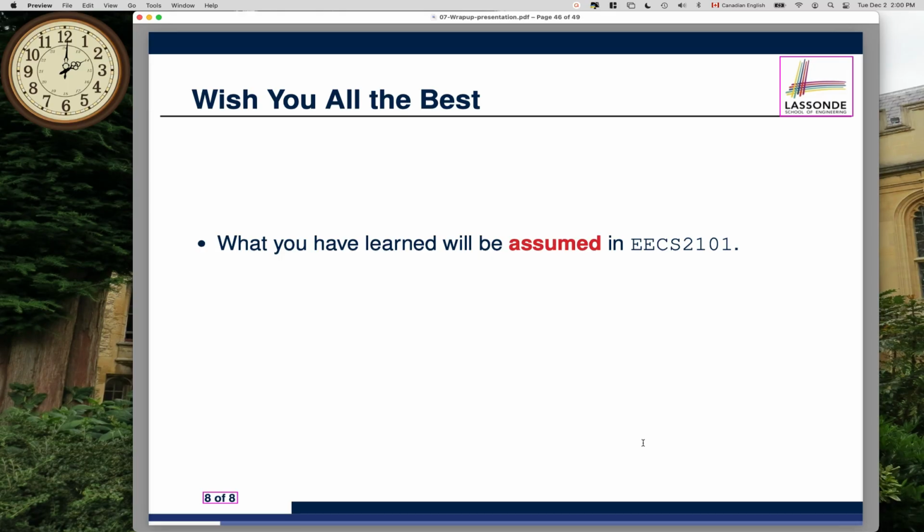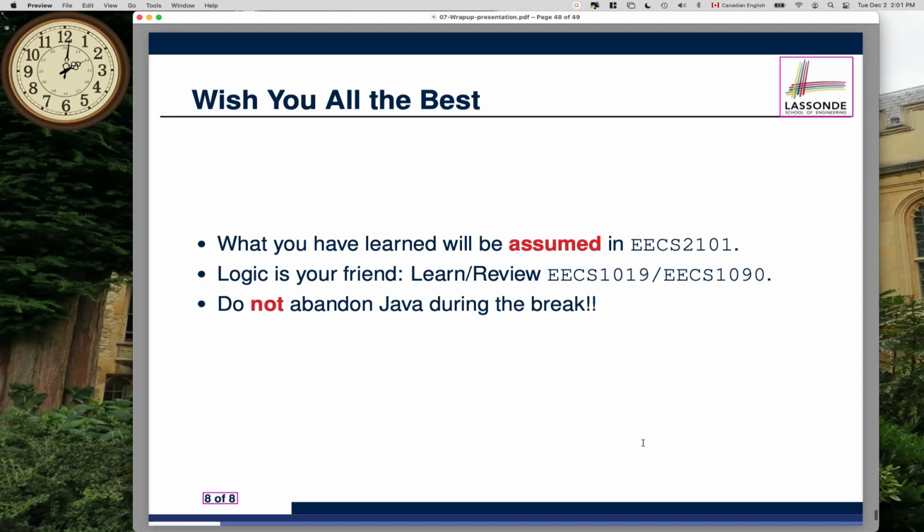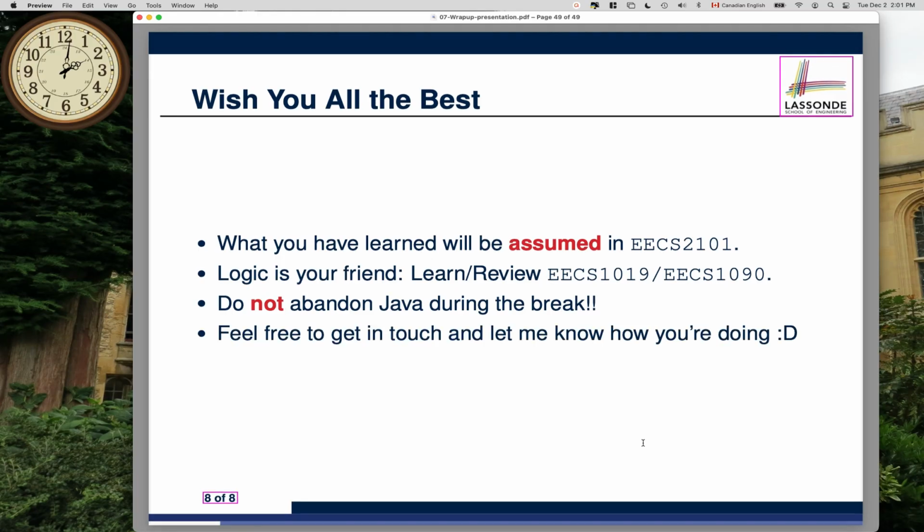Whatever you learn in this course will be assumed in 2101 next term, especially if you are going to take it with me again. I'll be teaching the engineering section again. Then definitely I'll assume you know Java well. And we also need to dive deeper into some math, especially how to justify some data structures. So whatever you learn in 1019 or 1090, like big O notation, for example, is something you may want to review and brush up on. All right, so Java will still be assumed in 2101, so don't abandon that. You really want to keep practicing. All right, that'll be it.